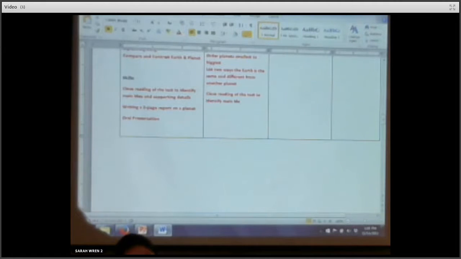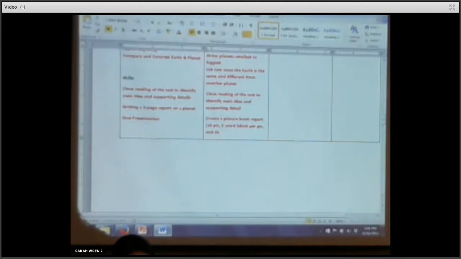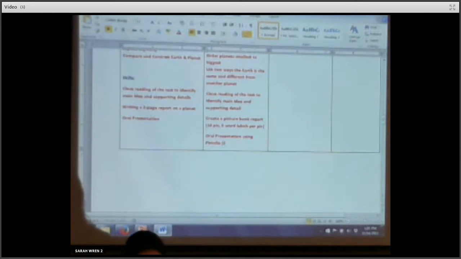Creating a picture book report with 10 pictures and labels, 3-word labels on each picture. And do an oral presentation using Pictello, using some kind of technology. Now we're going to go back up to the 3rd column, because here's where you can bring other annual goals from the IEP into these participation plans.